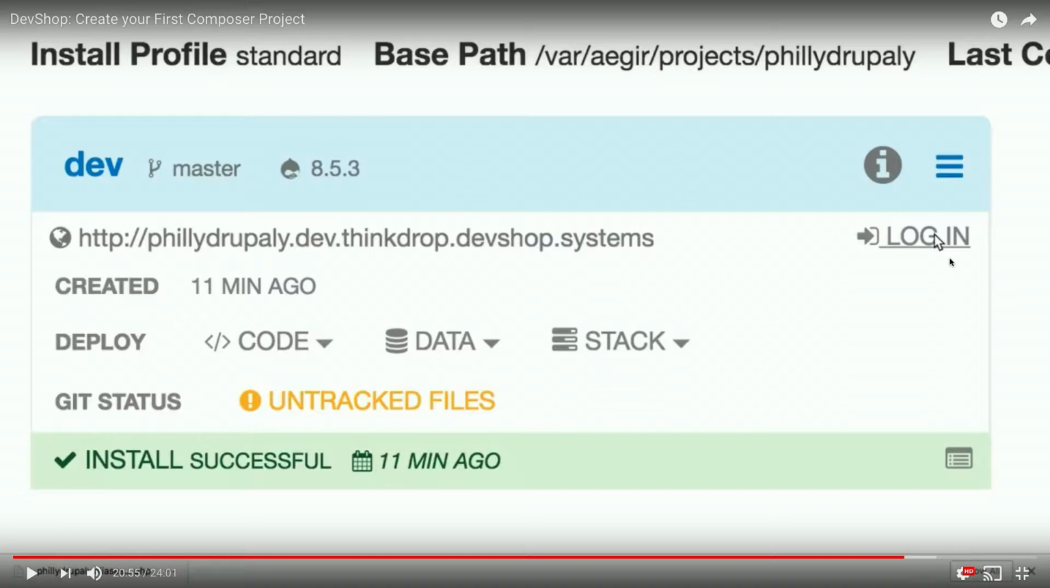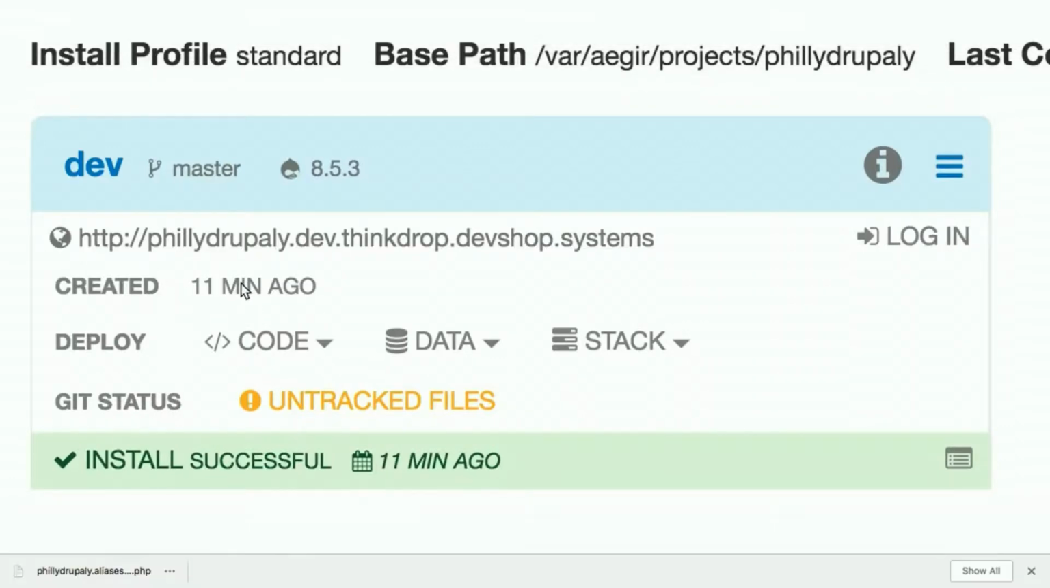So this is trying to make it useful for managers as well as developers. Because someone reviewing a developer's work can go in and just click login. Don't worry about the passwords or any of that stuff. If they have access to DevShop, you have access to all the sites. How long ago it was created? This says like clone of and other things if it was created in a different way. Deploy code is to change the branch or tag.